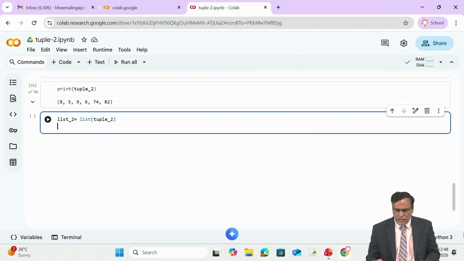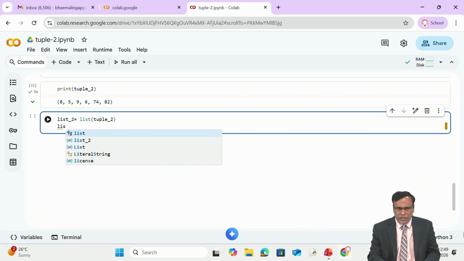After that, if you want to modify it, now you can modify. How do you modify? Now it is list_2, so they both have the same data, list and tuple. In position 2, I want to change the value. You know that in position 2 there is a 9. I just want to make it, say, 11. This is what you are supposed to do.